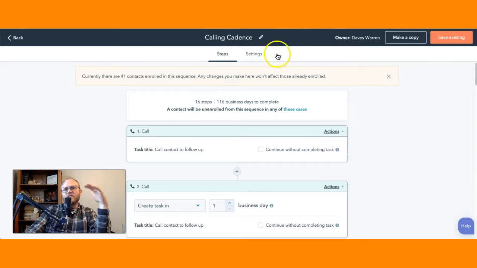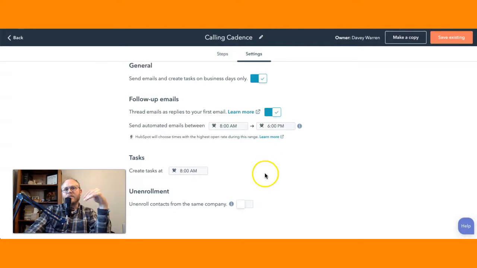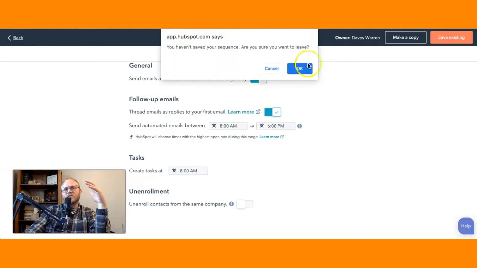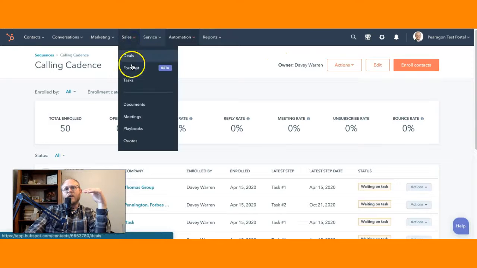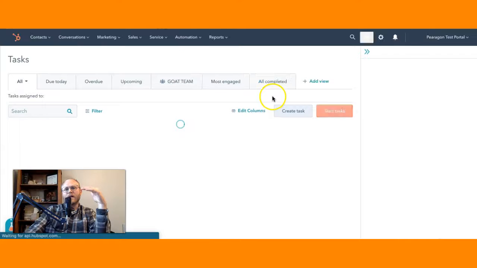So we're not going to do anything else with this, but there's really not much you want to do with the enrollment because you're not doing emails. So we're going to back out of this and we're going to show you what it looks like when you're trying to use it in tasks. So now I'm going to come over as a salesperson. I'm going to work on my task.